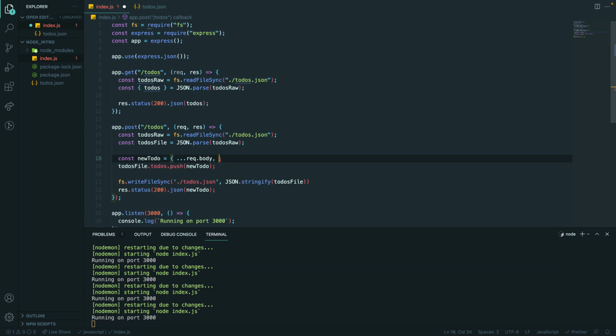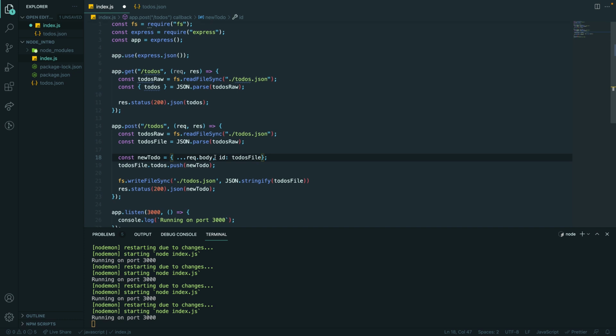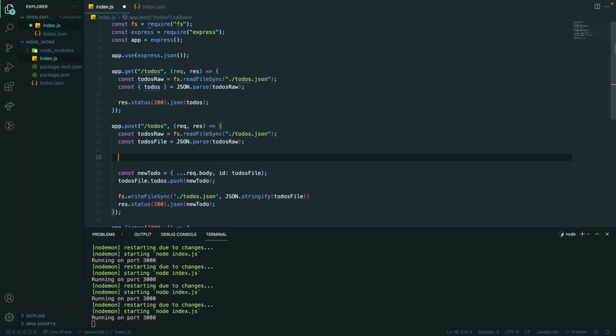And I will add ID, which will be, in our case, the length of these files. Not actually the length. We need to take the last one. So here we want to decide how to generate the ID, which is always kind of a thing. But what we can do is just take not the length. So we need to check. It's very ugly. We will clean it up in a second.